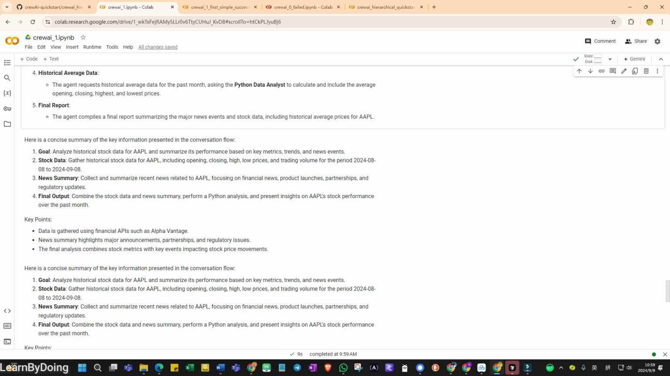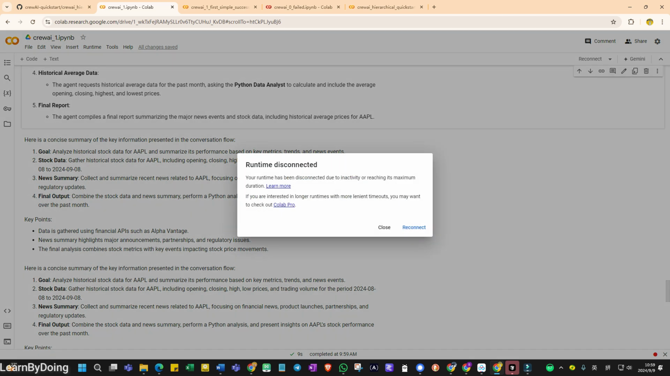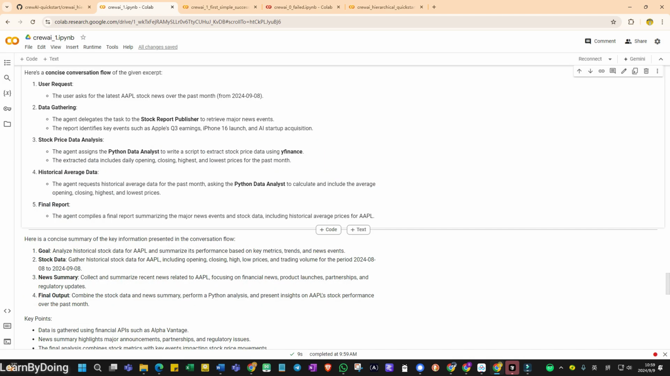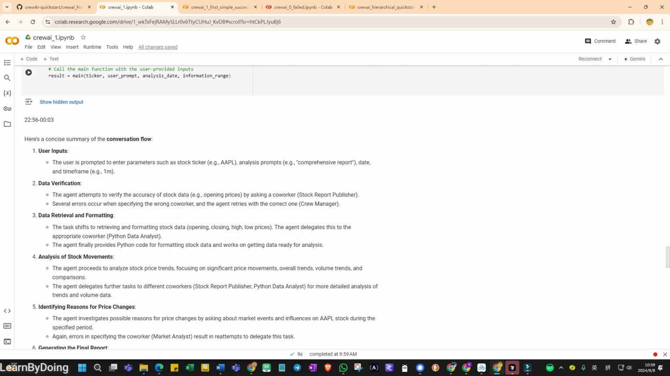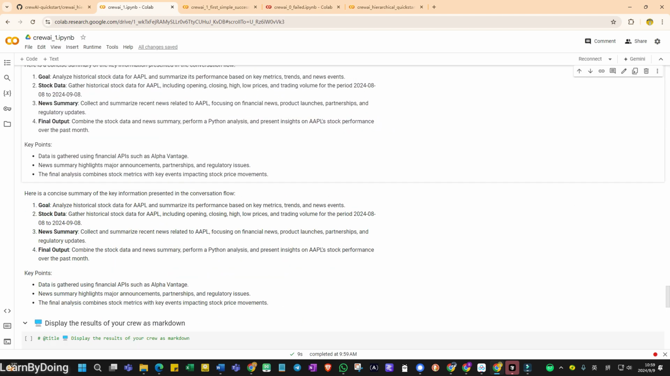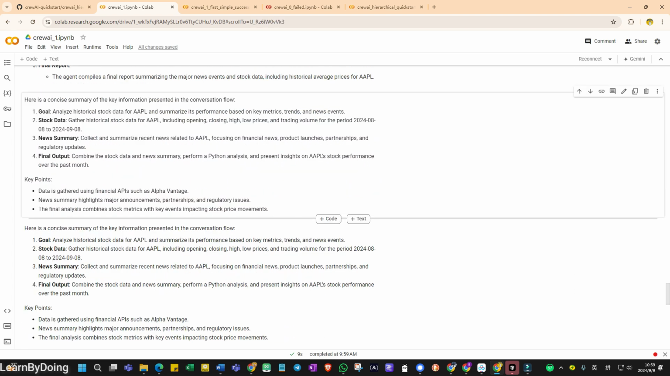During the process, you see there is some repetition. It's not that we finish one task and move on. It will go back, one way or another. In the third part, we're going to see there is a goal, the stock data, news summary, and so on. But you see here, the agents are going to utilize the API for Alpha Vantage.